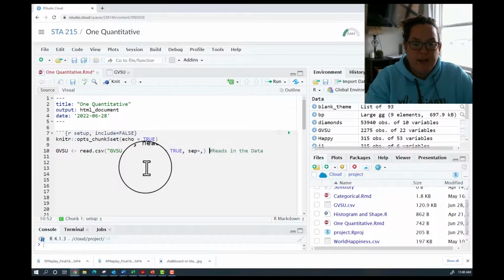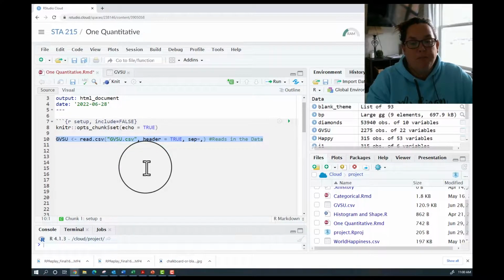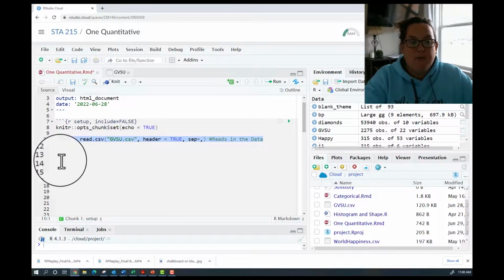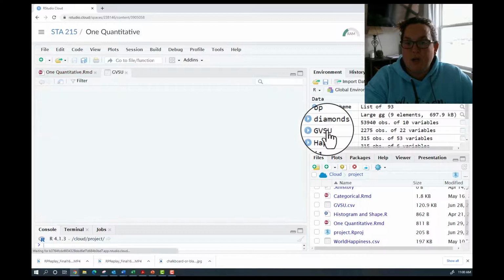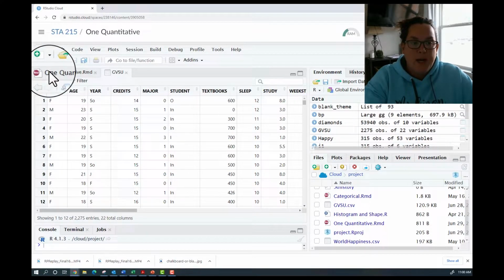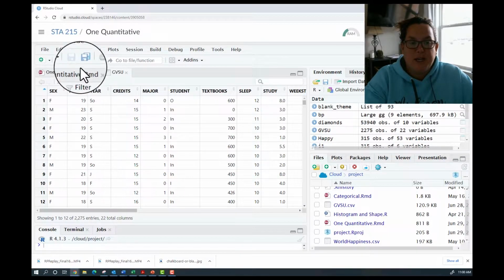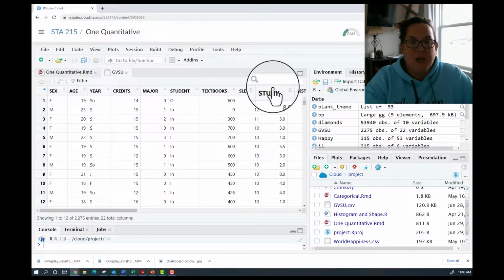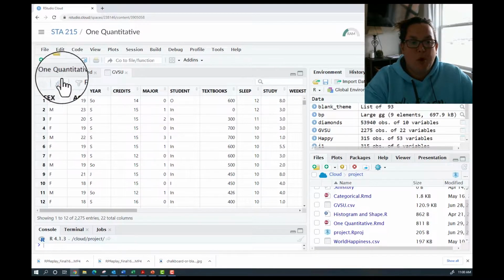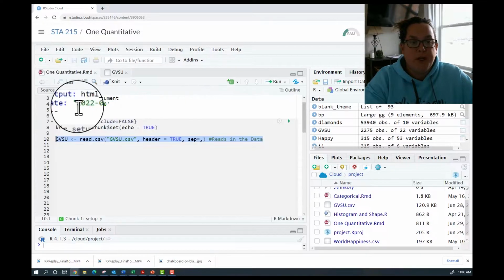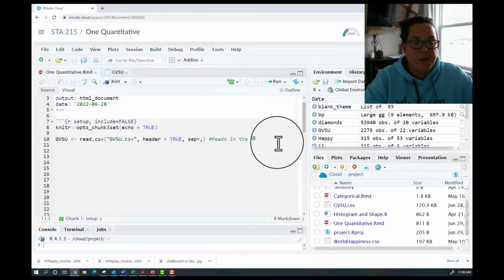Just so I remember what this is, I'm going to say that this line reads in the data. And when you do that little hashtag and it turns green like this, that means it's a comment and not part of the code. So R is not going to try to run that. It's just for us to be able to reference later. So I've read in that file, and you can see over here that that has been read in. And you can see the data, and that first row is my variable names. That's what that header equals true did.